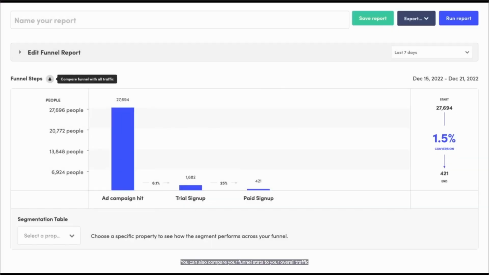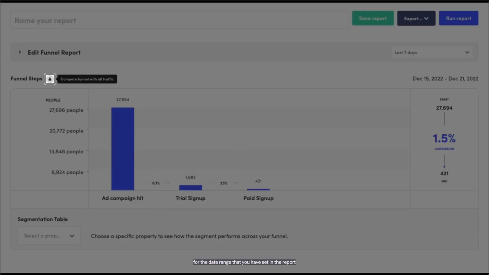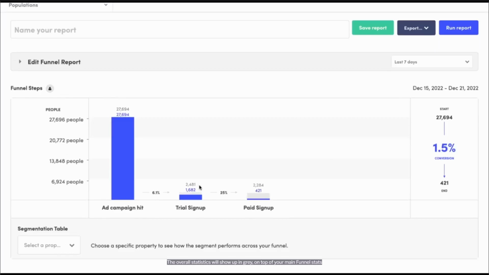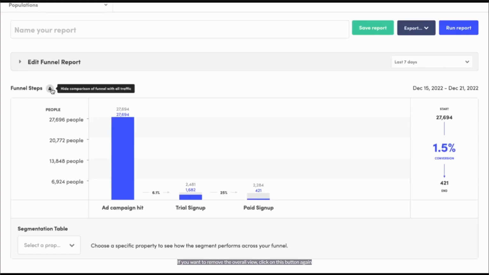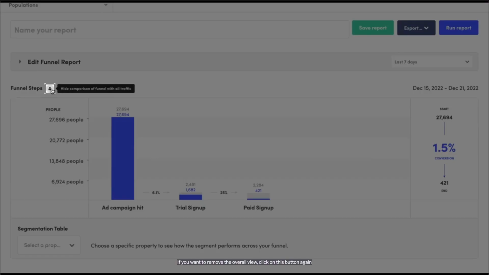You can also compare your funnel stats to your overall traffic for the date range that you have set in the report. To do that, click on this button. The overall statistics will show up in gray, on top of your main funnel stats. Here you can see how many total people did a trial sign-up in the last 7 days regardless of whether they came from an ad campaign or not. The bottom statistic only shows the people who came through an ad campaign, the event you defined in your funnel conditions. If you want to remove the overall view, click on this button again.